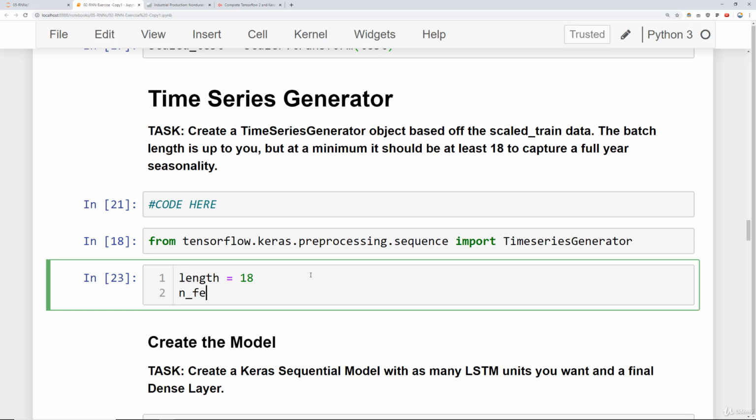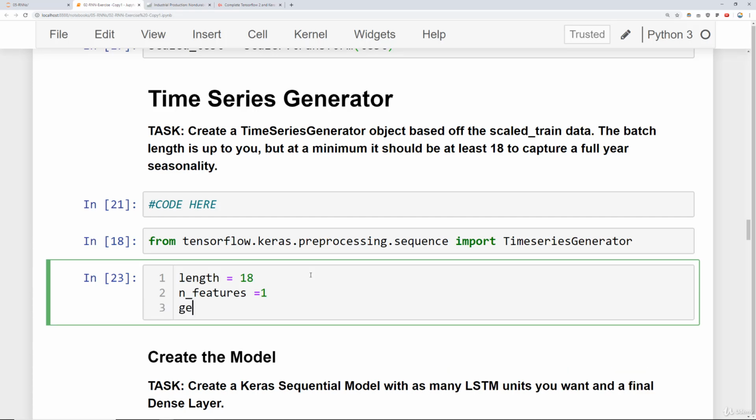How many actual features are we working with? Well, it's just one feature. And you can define it here or define it later. Remember, we eventually passed it in upon creating the model.